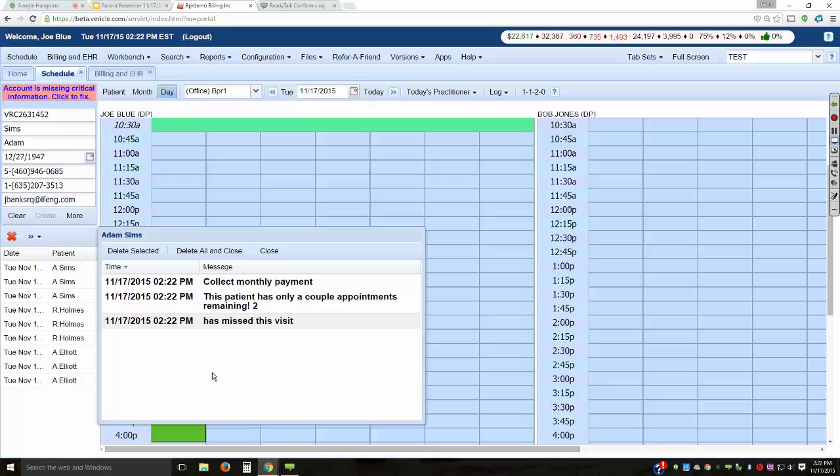The next one is, hey, this patient only has a couple of appointments remaining. Why would we let somebody only get to a couple of appointments remaining? There are some good times when you know that they're into their care plan, or you're about to discharge them from acute or medically necessary care and get them into maintenance or wellness. That's a good situation. But if there's still an acute problem that needs to be treated, we want to make sure that we have the requisite number of visits to handle that.